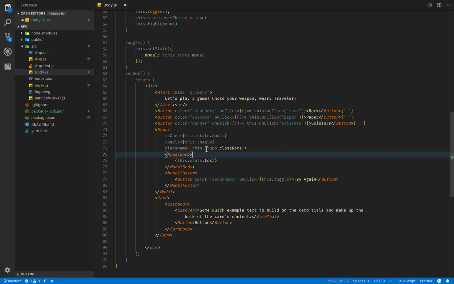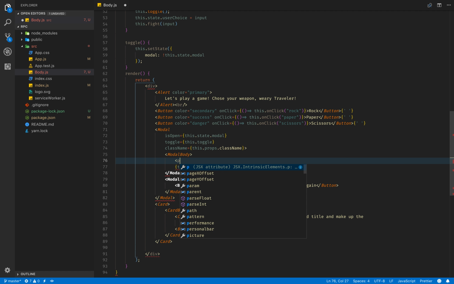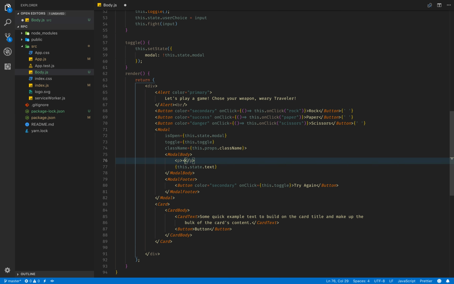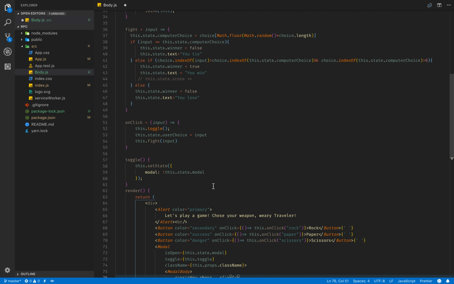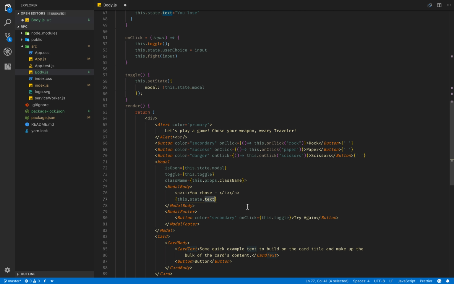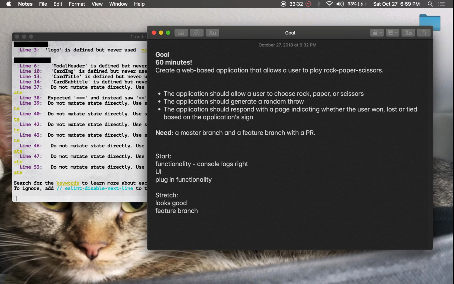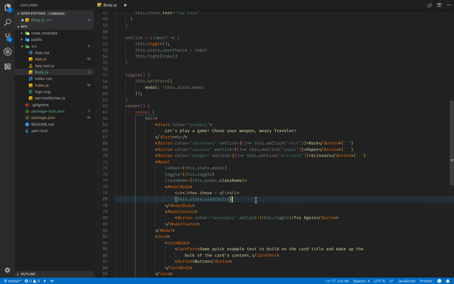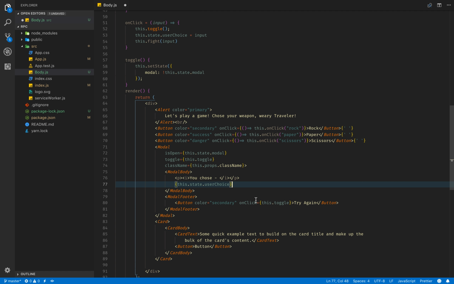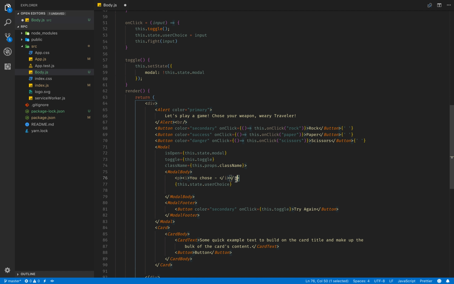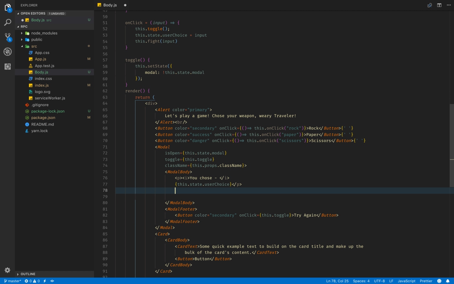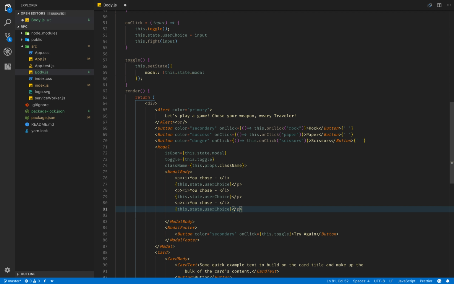So first, let's do a paragraph. Let's just do it nice and italicized, and we'll say you choose, and then, what was it, user choice? Yeah, user choice. How are we doing on time? 33 minutes. Cool. I want to make sure that this paragraph is after. I'm going to have three of these ultimately: your choice, computer chose, then winner.